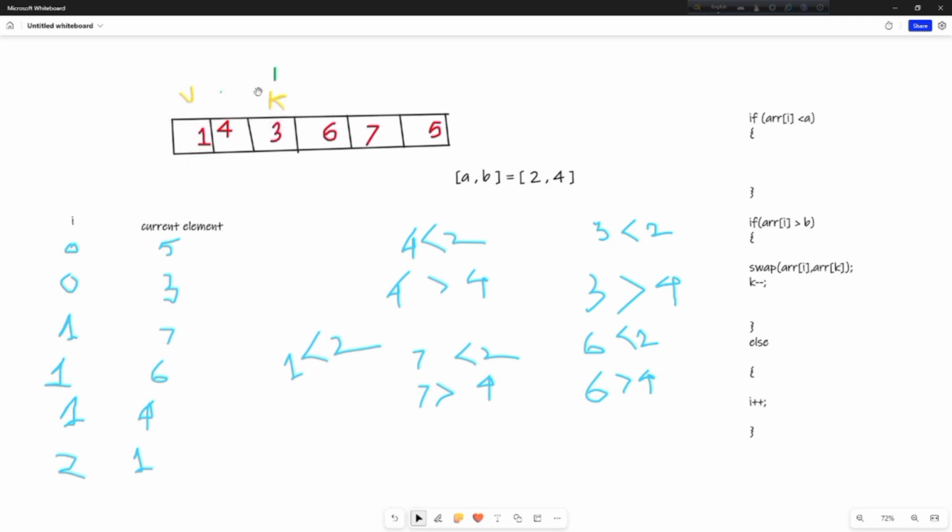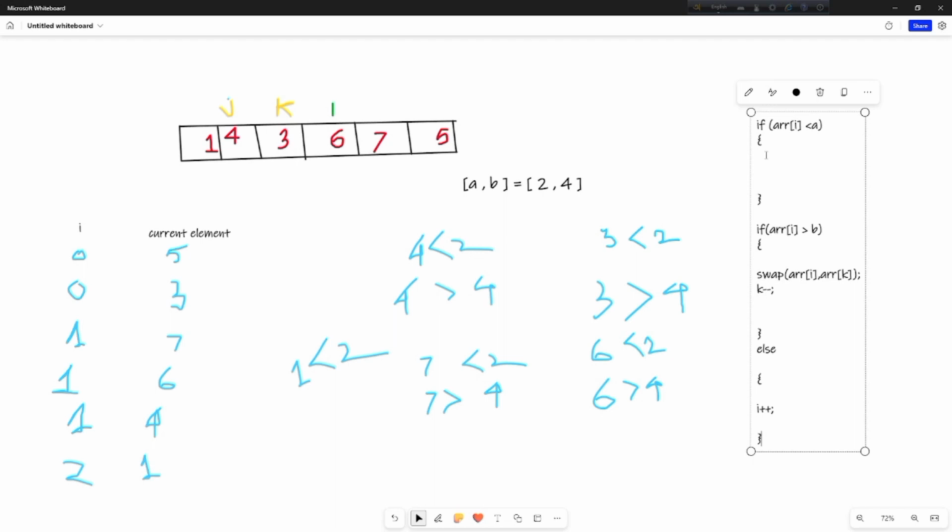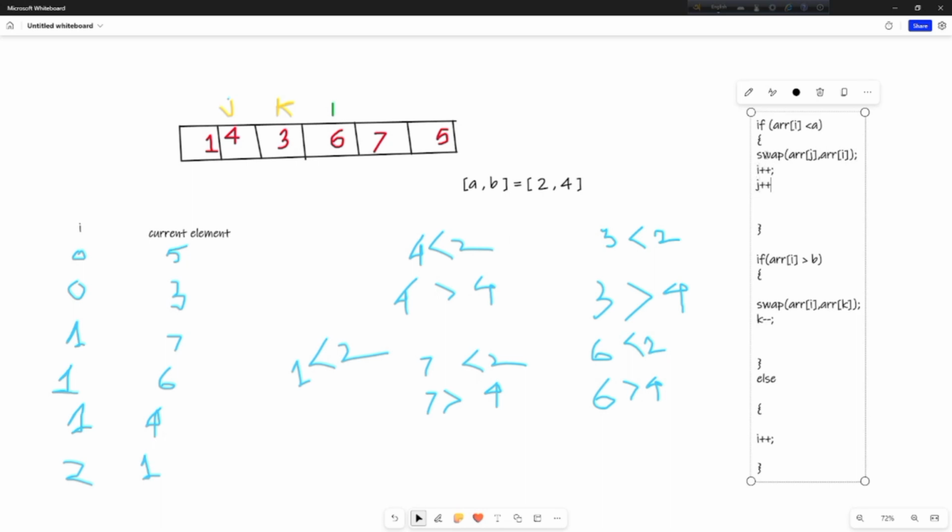After that, we have to increment the j value and I value. So here we have to write swapping of j value with I value, and here we are incrementing the I value and j value.